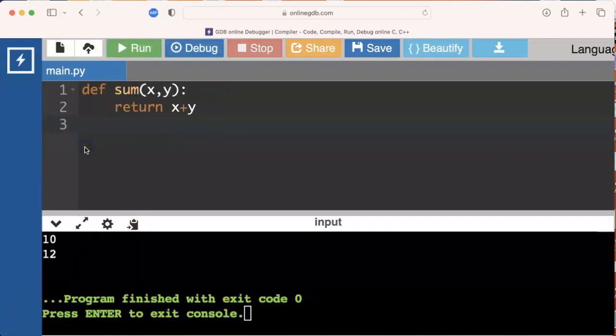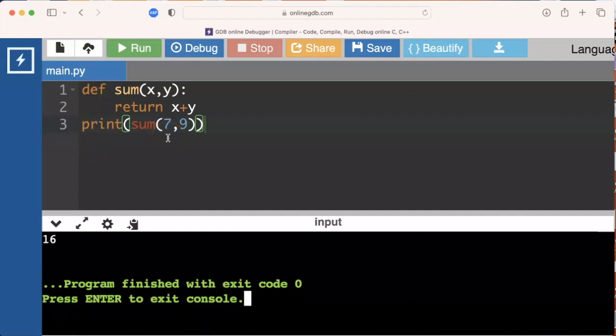What if your function takes more than one input? Well, my sum function takes 2 inputs. So if I want to call that function, I'm going to have to pass 2 things in those parentheses. And we can go ahead and run it, and you'll see it adds 7 and 9 together.